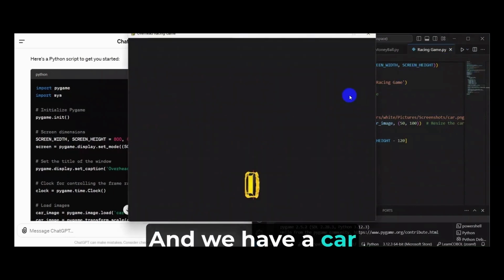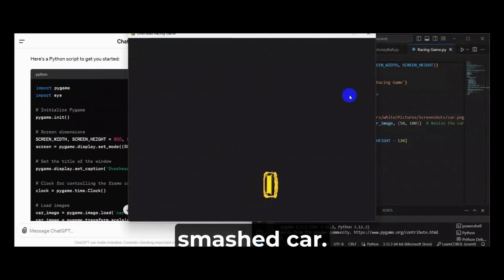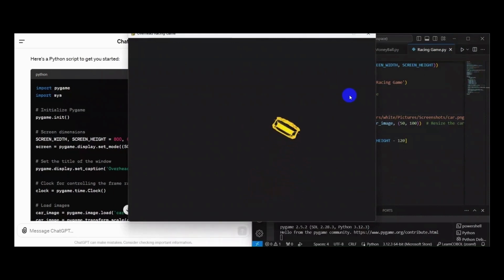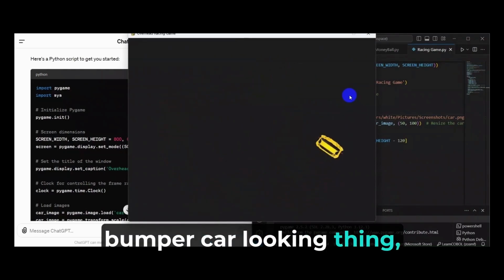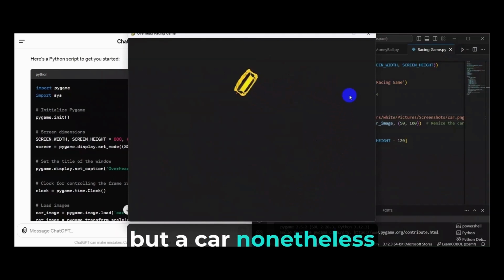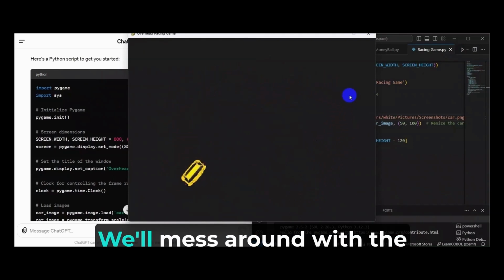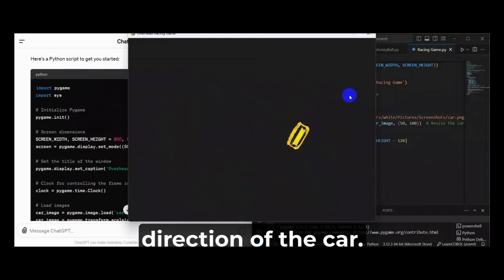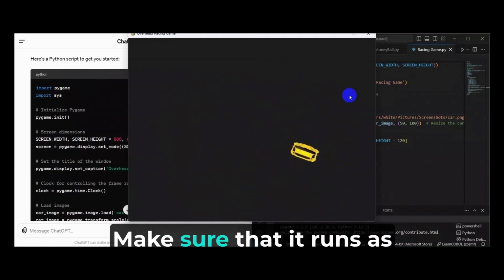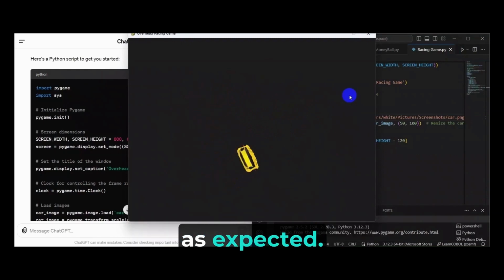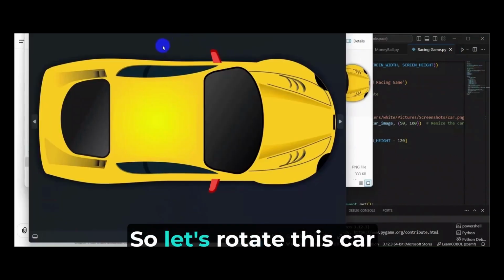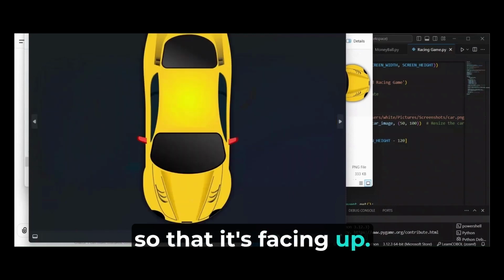And we have a car, smash car. It's like a bumper car looking thing, but a car nonetheless. We'll mess around with the direction of the car, make sure that it runs as expected and it looks as expected. So let's rotate this car so that it's facing up. This should do the trick.